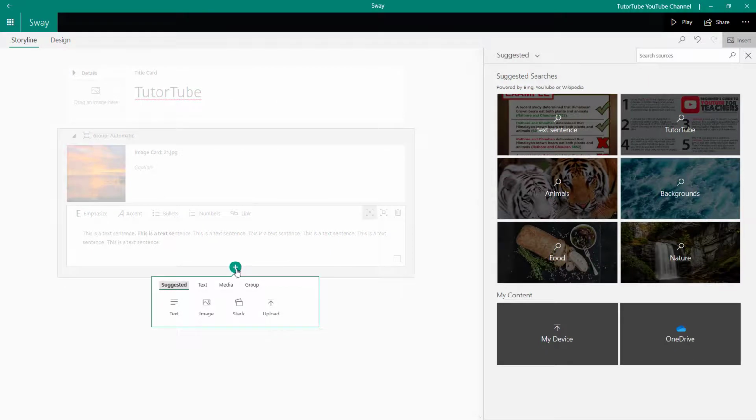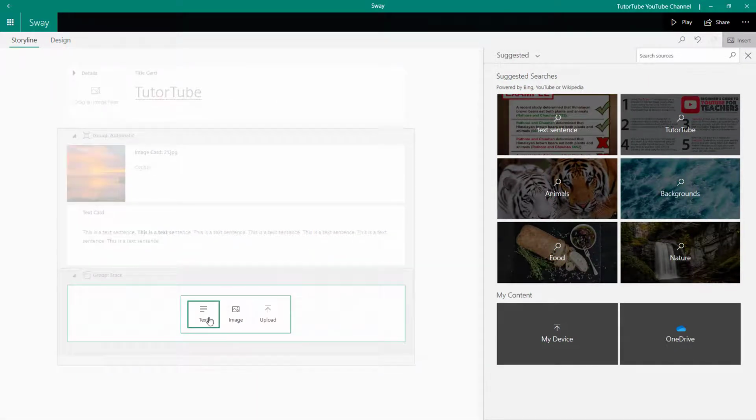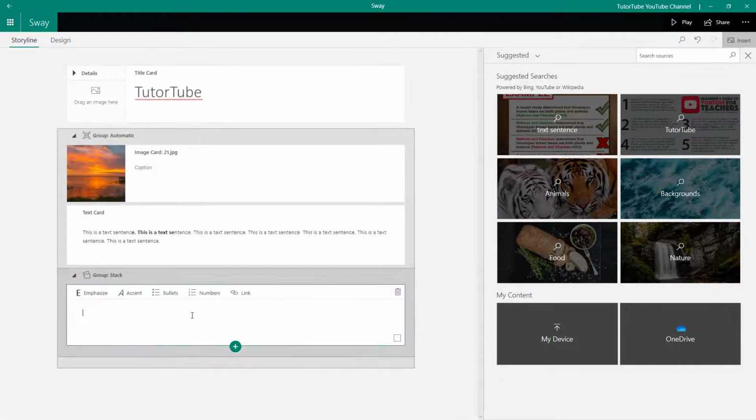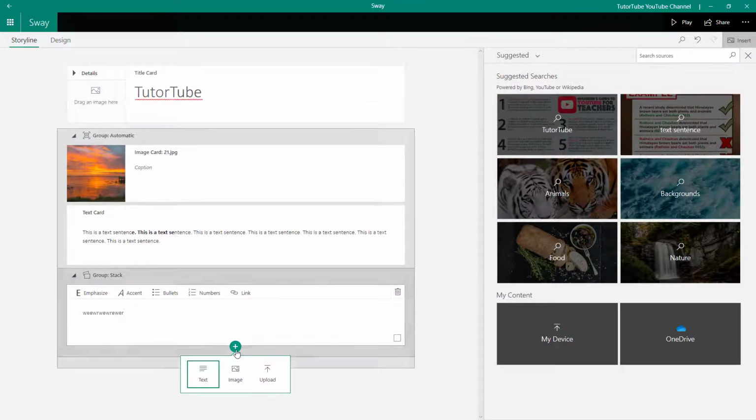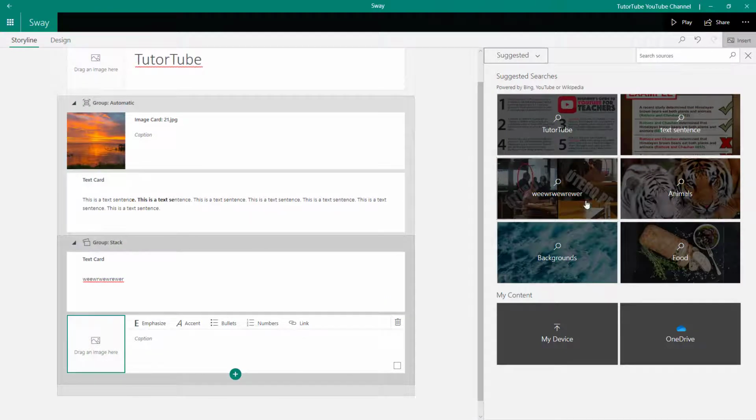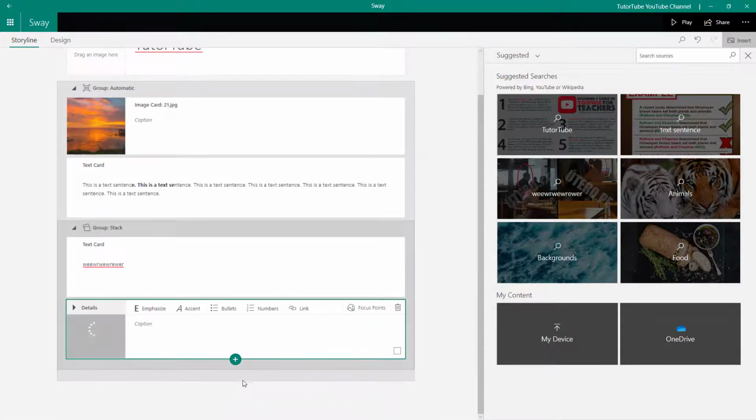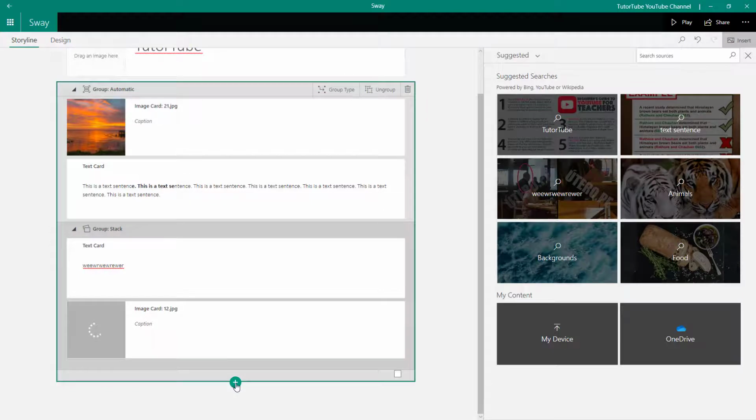I'm just going to click over here again, and maybe I want to have something like a stack. So I'm just going to add in something like text. You can see that I can add in text and images as a stack right here. I can go around here and then go to my device and add that in over here. So another one is stack, and then I'm going to add in another content right here again.